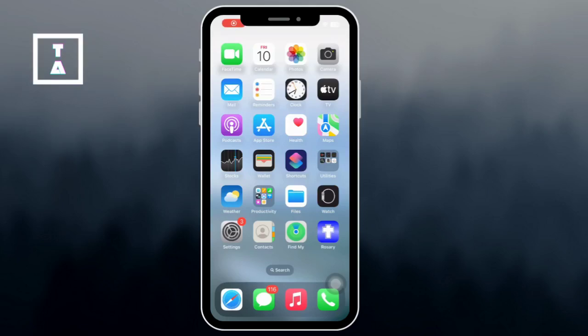Hey everyone, in this video, I'll show you how to check what devices are using your Apple ID.